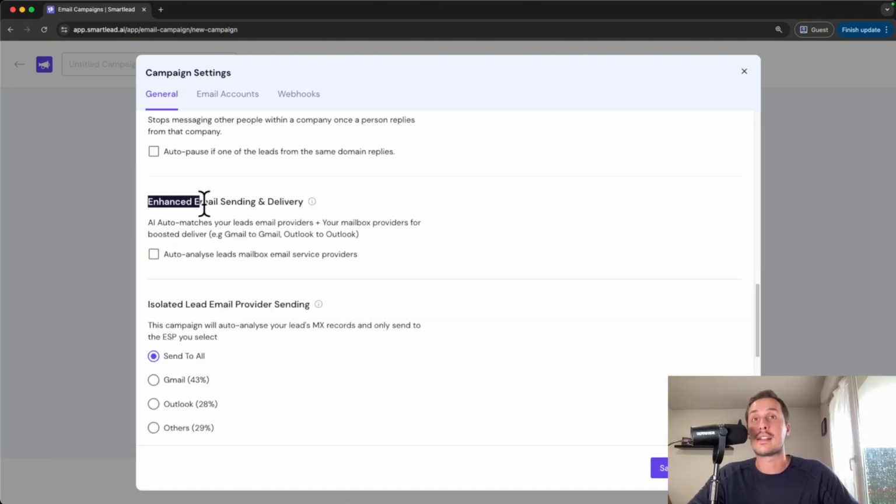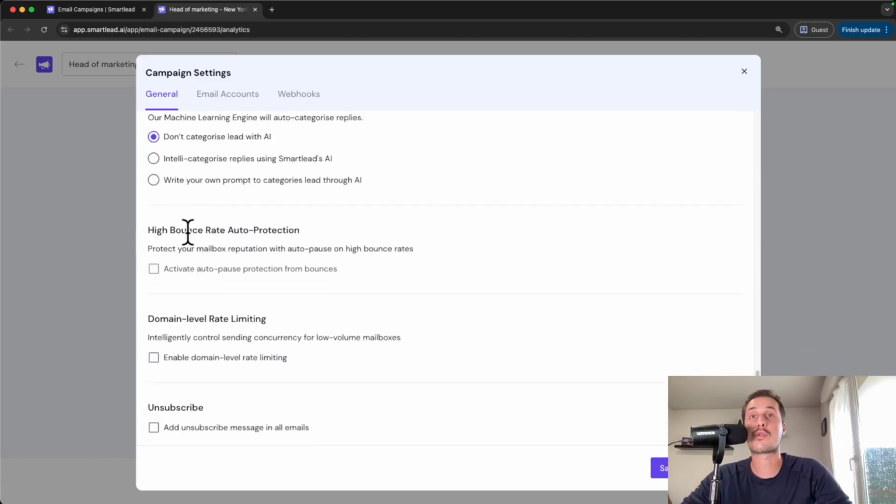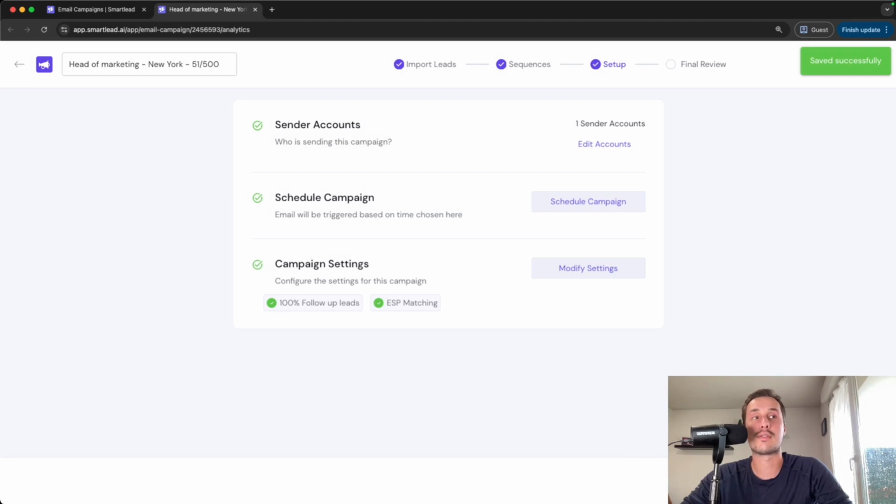Here, enhance email sending and delivery. So basically what it does is that Smartlead tries to use your Gmail account to send to people who have a Gmail account. And same for Microsoft. So I recommend you to use this feature and let Smartlead improve your deliverability. And now high bounce rate auto protections, you can activate it if you want. And then we just need to click on Save General Settings. Then we click on Save and Next.